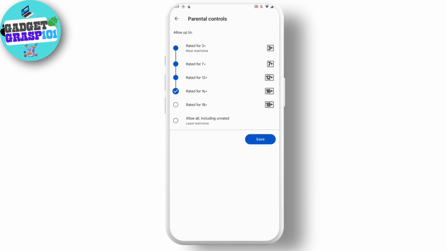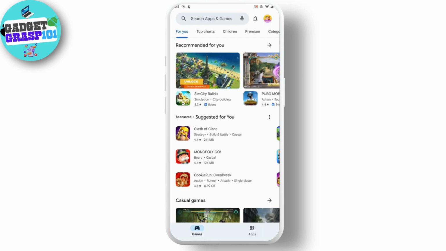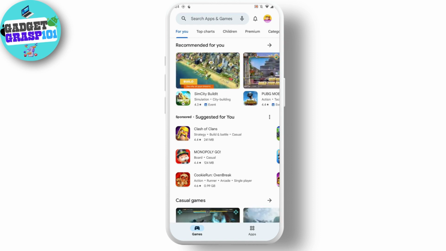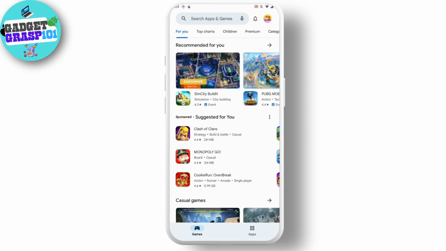So select the age range and then tap on save, and after tapping on save you have successfully saved your settings, and by following this process you have successfully added a parental control. So after doing this, now if your child tries to install a game, he will be asked to enter the passcode, and if he enters the wrong passcode he will not be allowed to install that game.